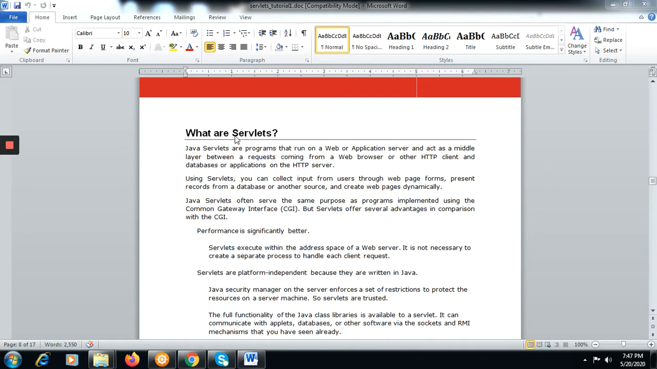Okay, so what are servlets? Java servlets are programs that run on the web or application server and act as a middle layer between the requests coming from the web browser or any other HTTP client and the database or application on the HTTP server. We already discussed that there are server components and the application which is running on the server side. That is what we are talking about.